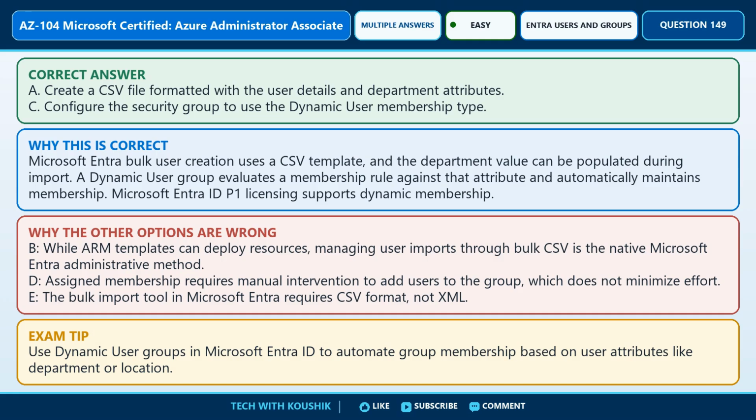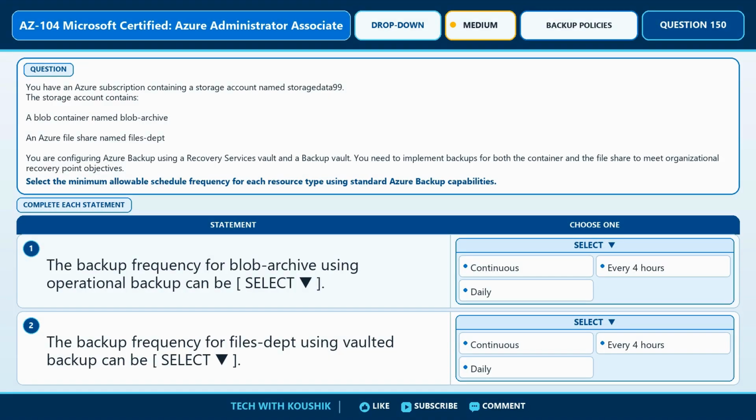The other choices do not satisfy the requirement because B, while ARM templates can deploy resources, managing user imports through bulk CSV is the native Microsoft Entra administrative method. D, assigned membership requires manual intervention to add users to the group, which does not minimize effort. E, the bulk import tool in Microsoft Entra requires CSV format, not XML. Exam tip. Use dynamic user groups in Microsoft Entra ID to automate group membership based on user attributes like department or location. The next item is question number 150.